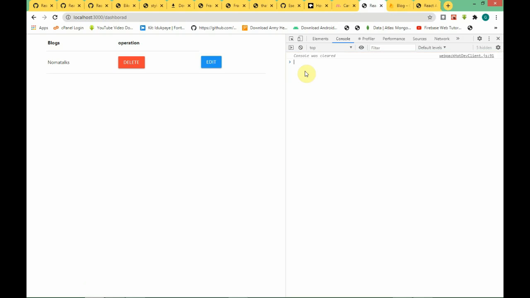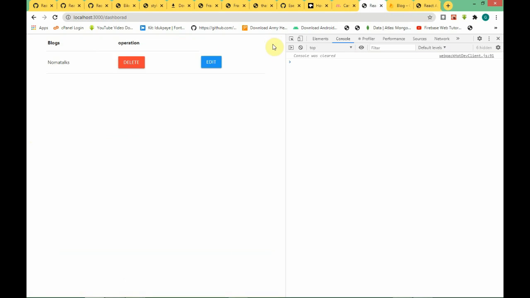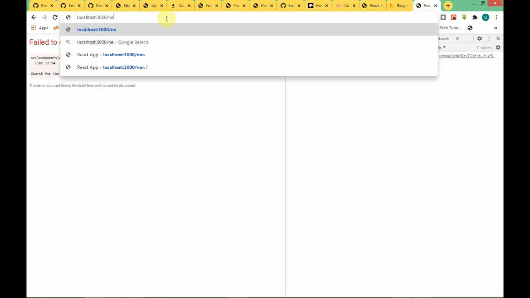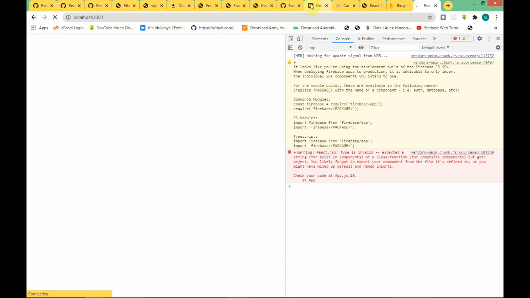If we come to the page, it's telling us that the app already exists. The app already exists. So what we have to do is come to the slash page. Let's come to the slash page. If we come to the slash page, okay.